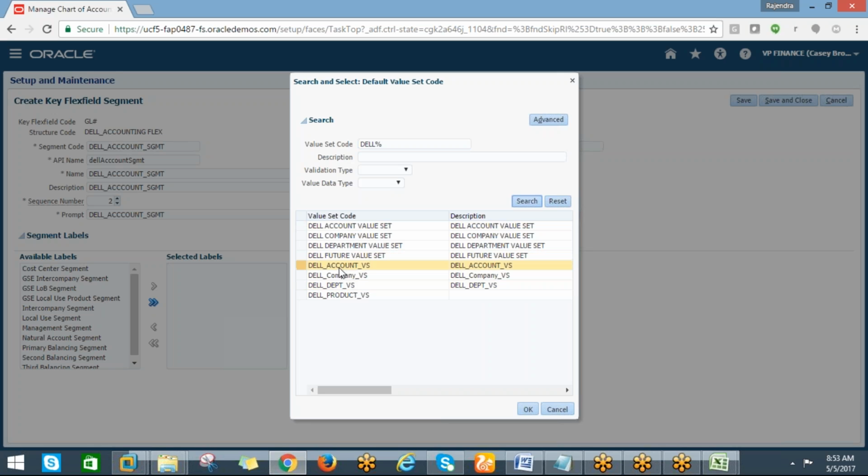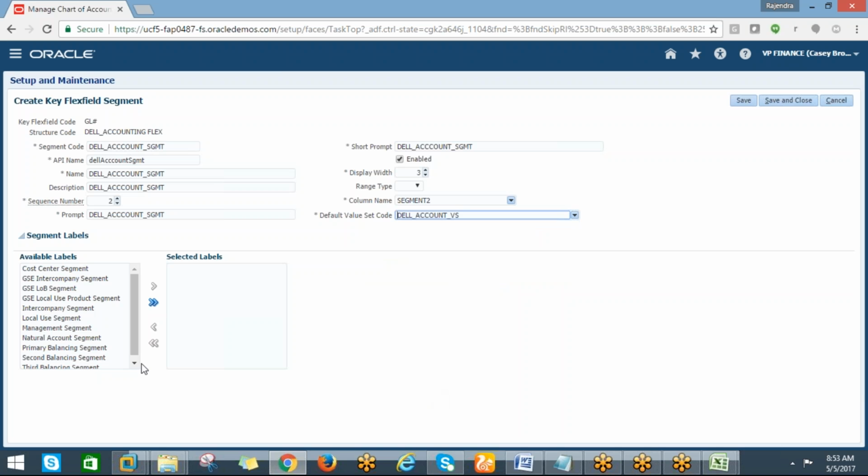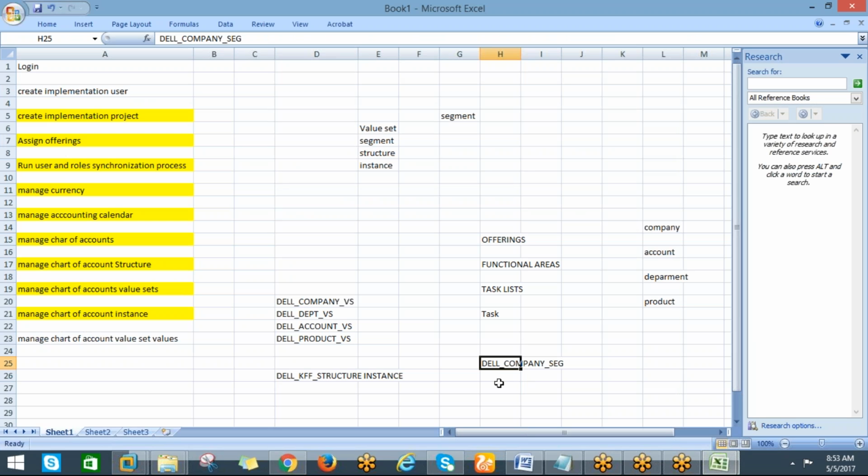So now we are going to create an account, the account value set. For account, we used to take the segment. Earlier in EBS, we have the flexfield qualifiers. Here it is the segment labels. So then you can select the natural account segment as the segment label. Okay, so let me copy here.